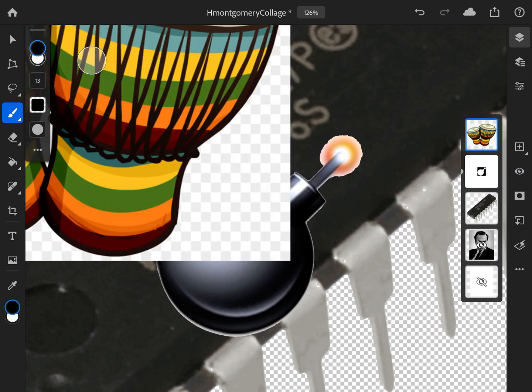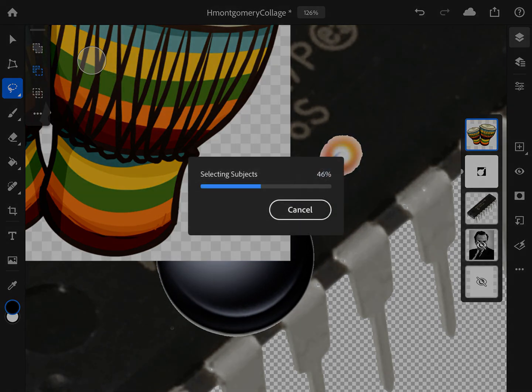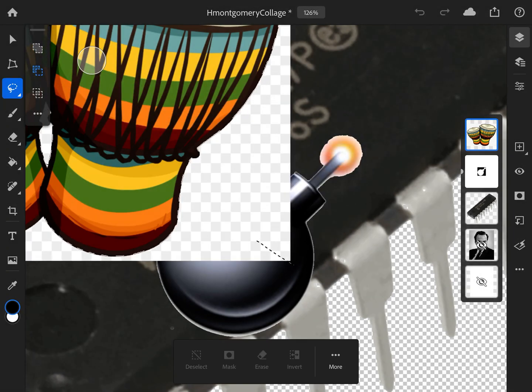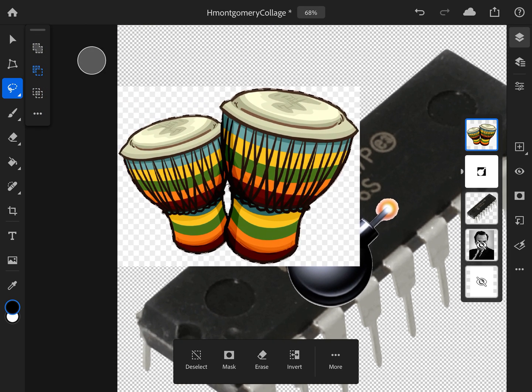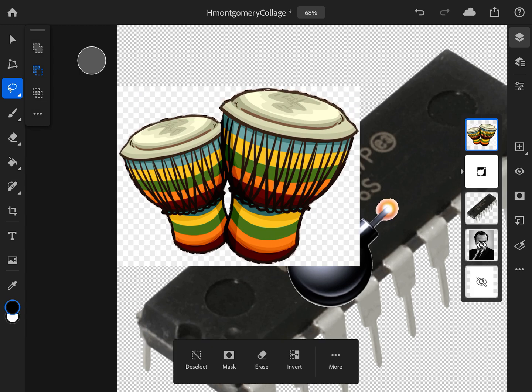And what we'll have to do is, for this one, choose a different lasso tool. Select subject. Let's try that. Ooh, that actually worked pretty well. Okay, yeah, that's nice. The select subject is very, very good. Okay, so let's do this. Select subject. It got it. It's got that stuff.